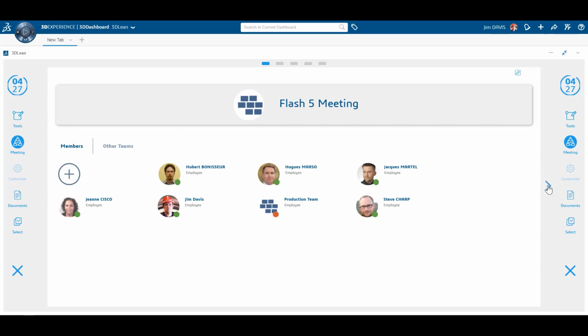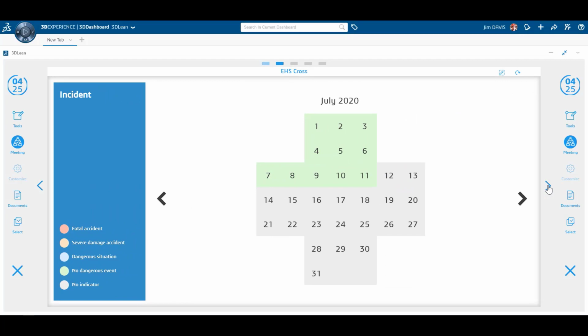The next step in our meeting as we move on is to look at the health and safety costs. Now I'm going to simulate a situation here where we had an incident. Up until now, July's been great, but here we're on July 12th, and I'm going to say we had a dangerous situation here.